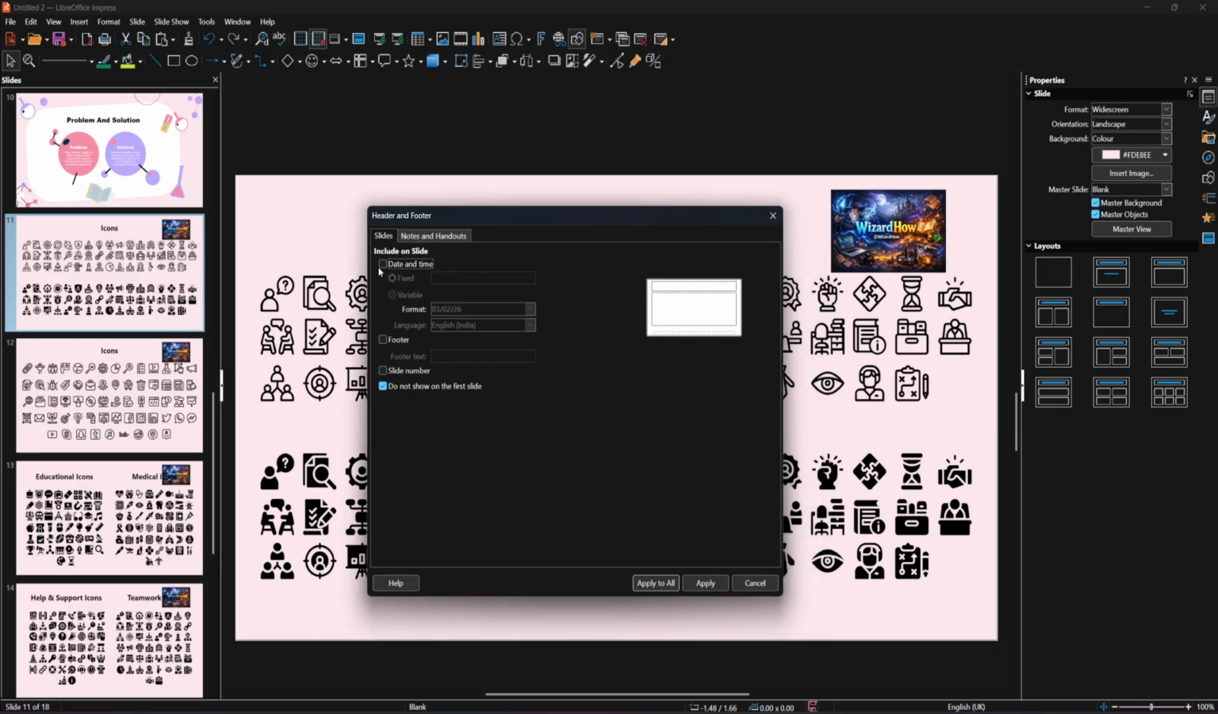Now here we have Date and time, check it if needed. So you have fixed or variable if you need it. So check Footer and type your desired text in the text box. So let's go like that.